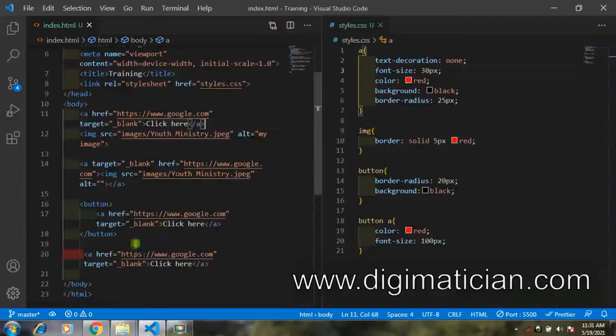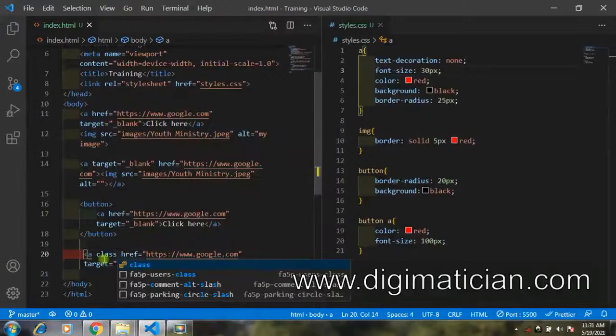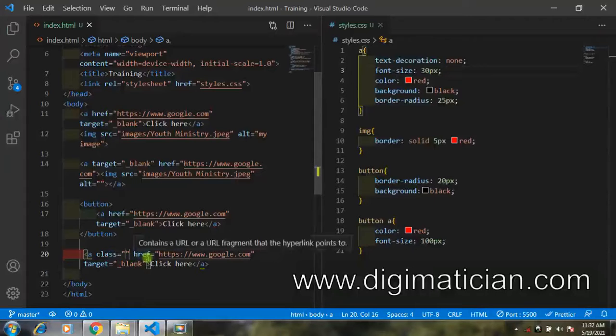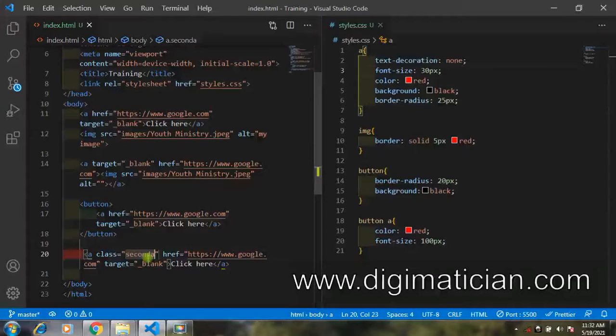So I'm going to come to this anchor tag and add a class. Remember, this class will always be inside the opening tag and not inside the closing tag. So now on this anchor tag I have added a class, and let me make it easier: let me say link 2. So link 2 is now a particular class given to this anchor tag.